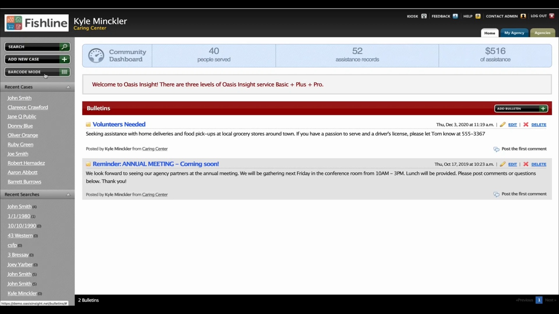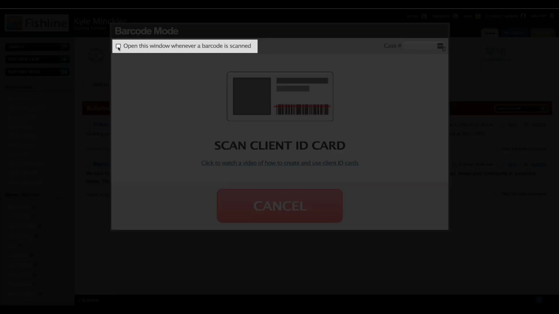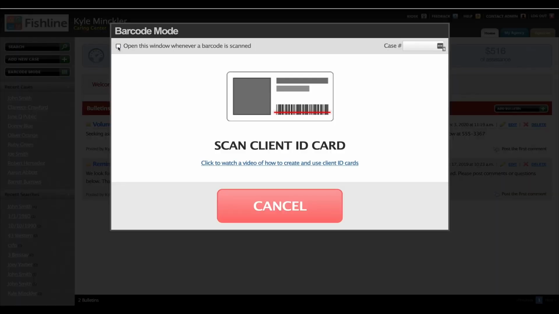We can click Barcode Mode to activate this feature and begin scanning ID barcodes. Whenever we scan a barcode from this screen, Oasis will bring up a quick summary, and you could then in turn scan a barcode for whatever service was rendered. There is an option here where I can uncheck that box that says open this window whenever a barcode is scanned, and whenever I scan a barcode, it will not open this window but directly go to that case file. Just like you searched, but you bypass the search altogether.